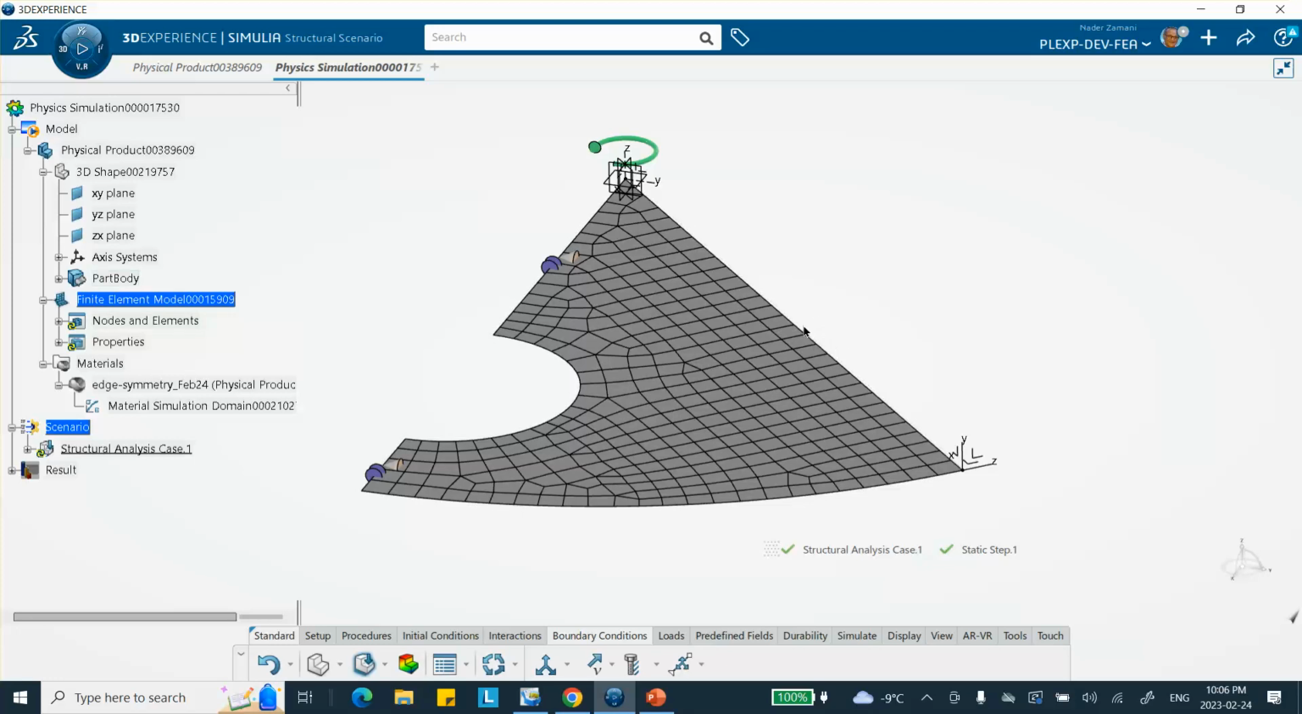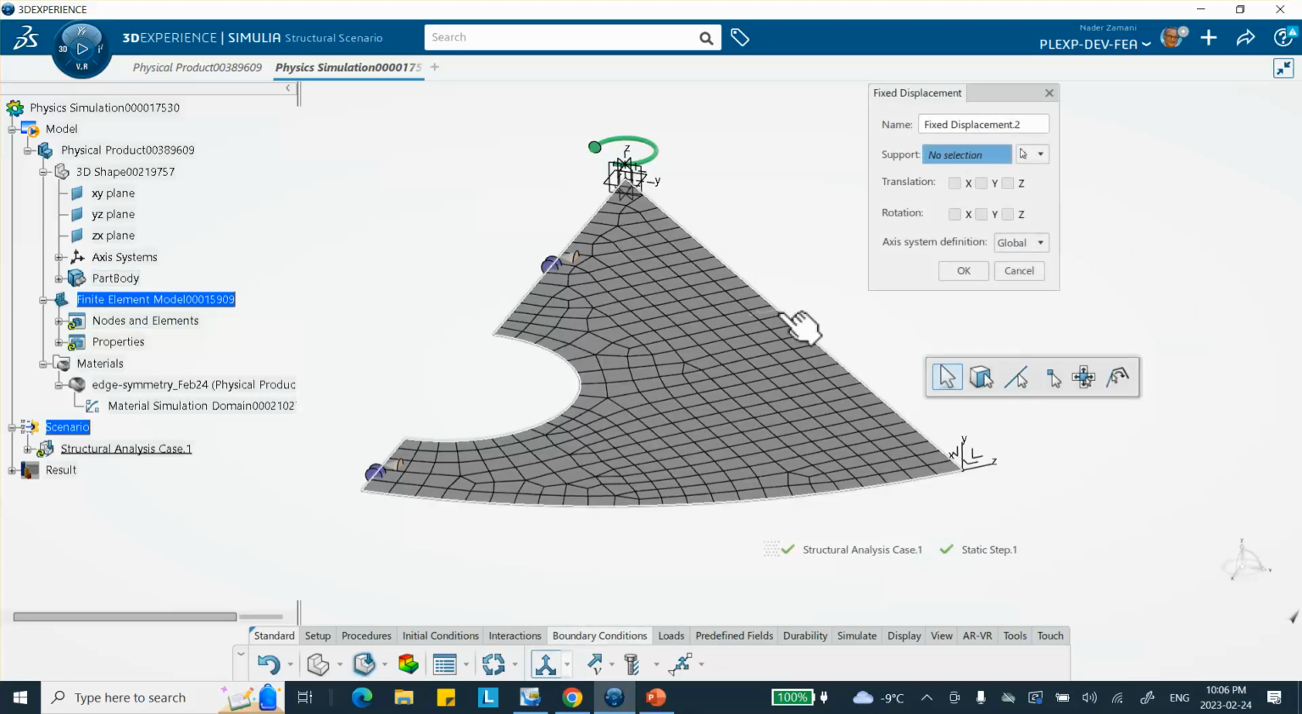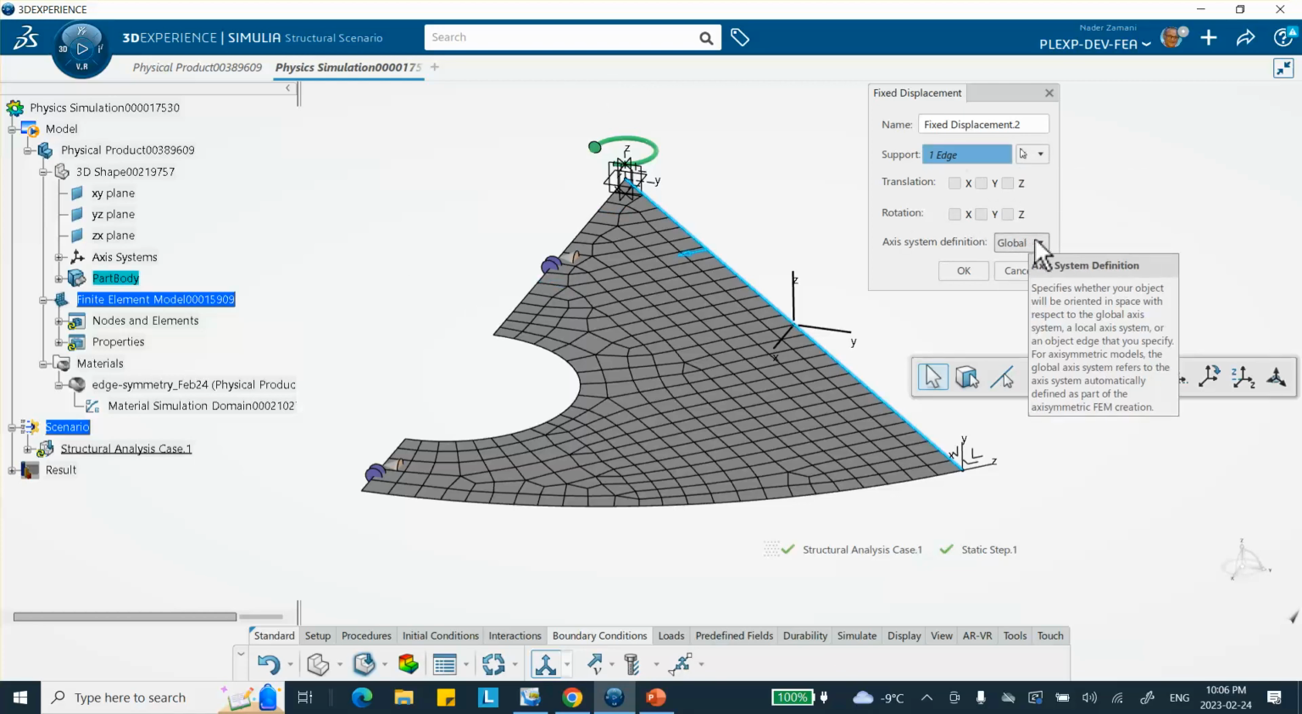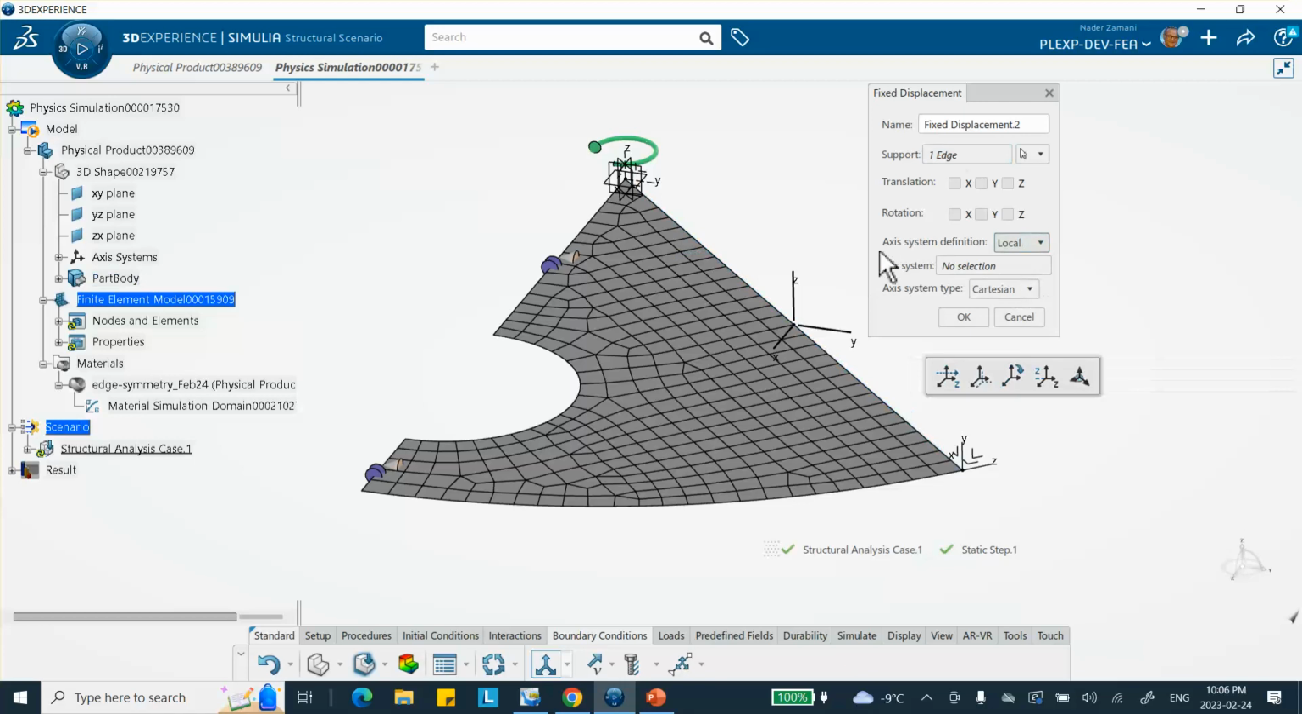This one, on the other hand, does not lie in any of these planes that I selected, but I can go and select my coordinate system, the local one that I created. Remember I created this? Oh, I'm sorry, that one. Sorry, this one. Cancel that. Try it again.